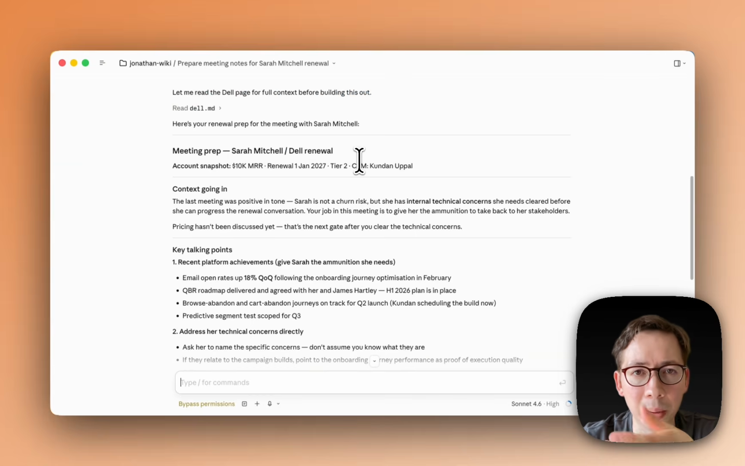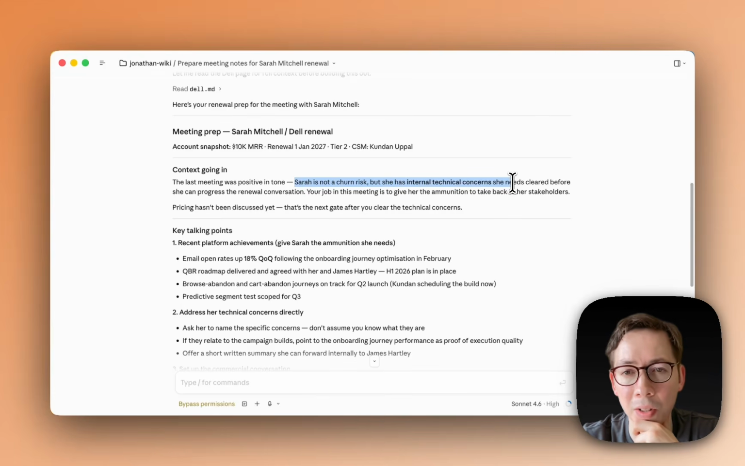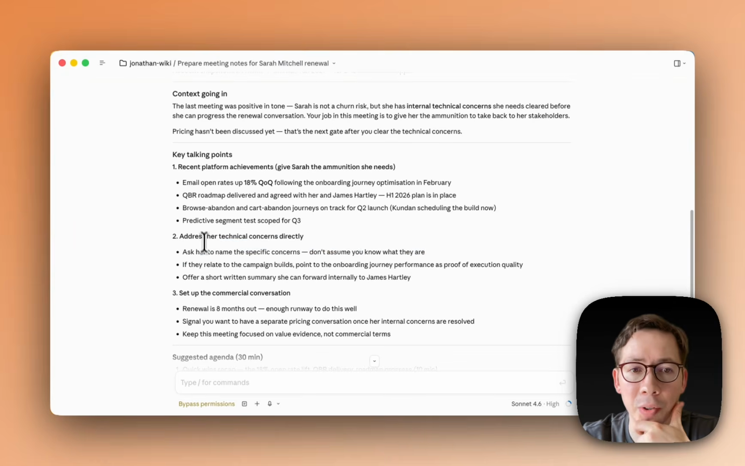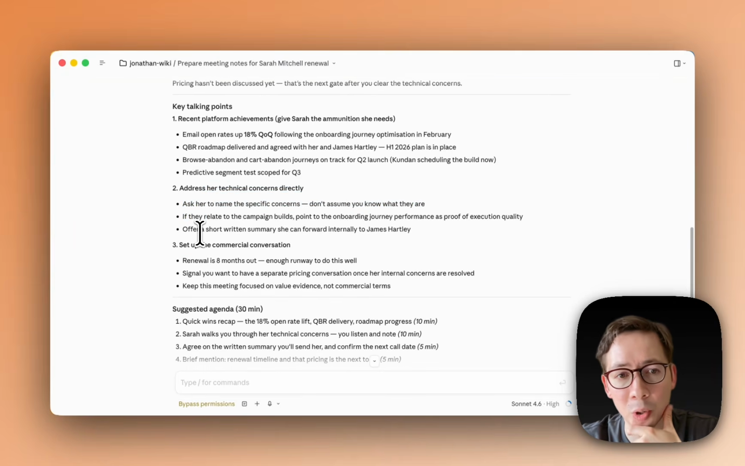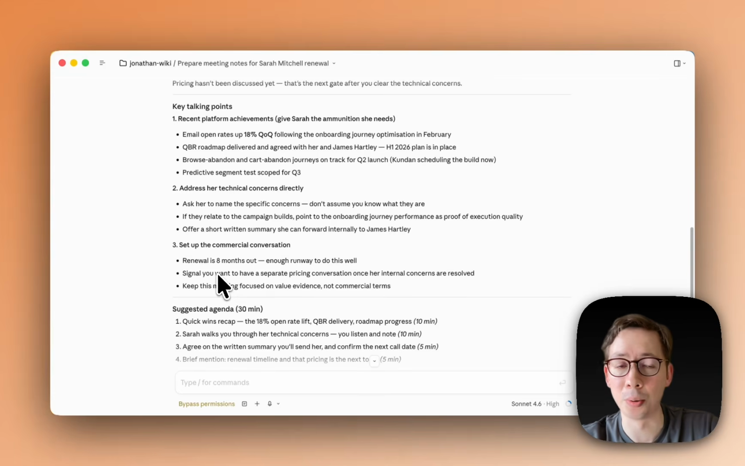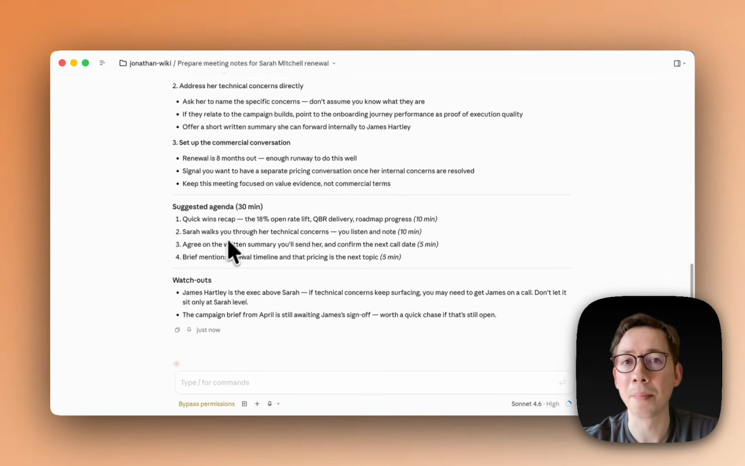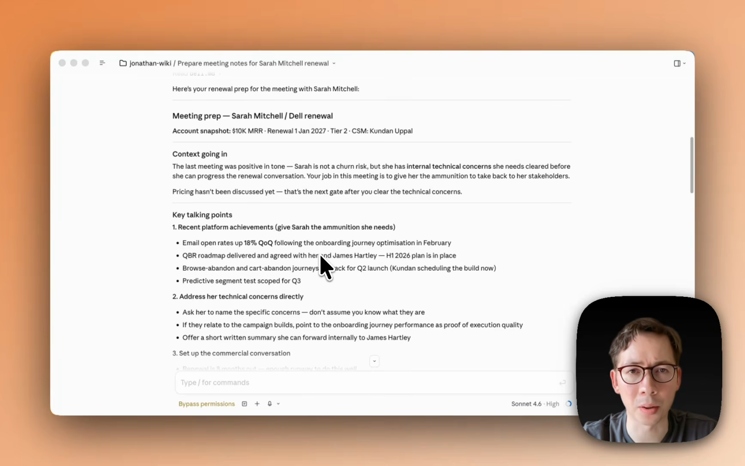And as you can see, it's pulled in information from the Dell file. It's provided an account snapshot, some context of the last talking point. So Sarah's not a churn risk, but she has some internal technical concerns she needs cleared before she can progress with the renewal. Right, some key talking points, address the technical concerns, set up a commercial conversation. It acknowledges that the renewal is 8 months out, which is the correct date within the client file itself, with the suggested agenda, etc.